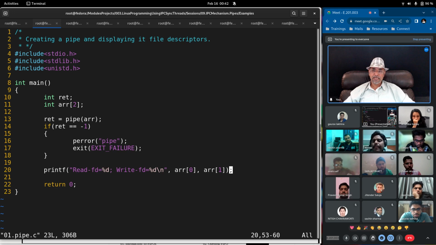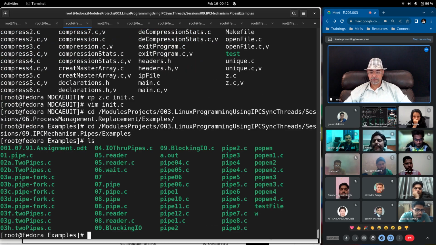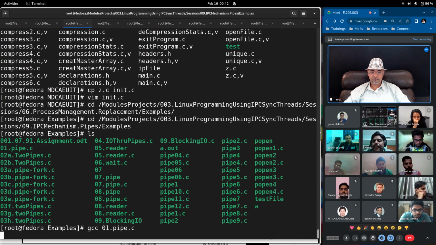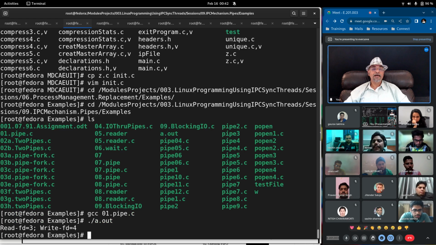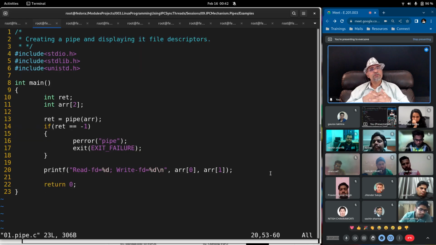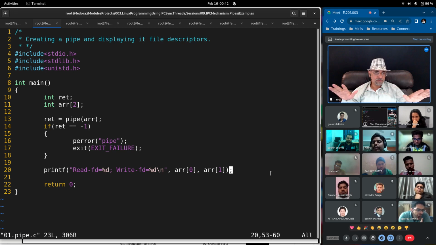Let's run this and create our first pipe. There it is. 3 and 4, the read and write file descriptors, were created. So the pipe was created. The pipe once created is actually a buffer of size 64 KB. This 64 KB pipe is allocated to your process as a resource. When the process is over, the buffer will be deallocated and the pipe as a resource will also be taken away from the process, and it will cease to exist.